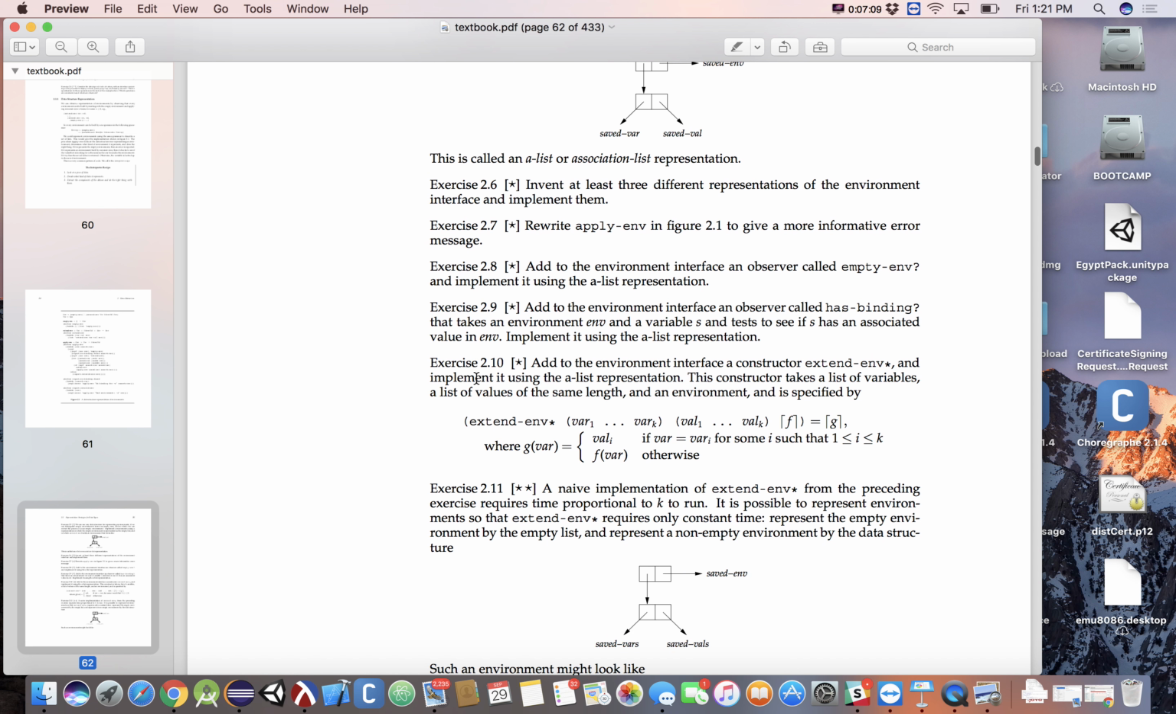2.9. Add to the environment interface an observer called has binding that takes an environment env and a variable s and tests to see if s has an associated value in the environment. Okay, so it's just returning a true or false? Yeah. All right.